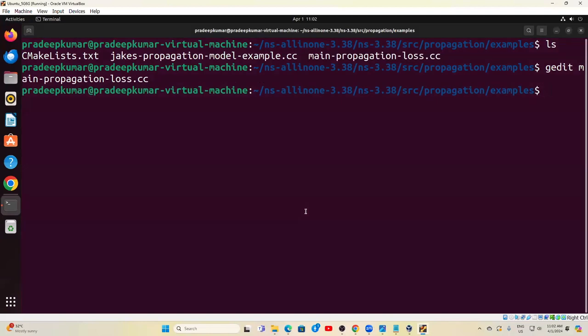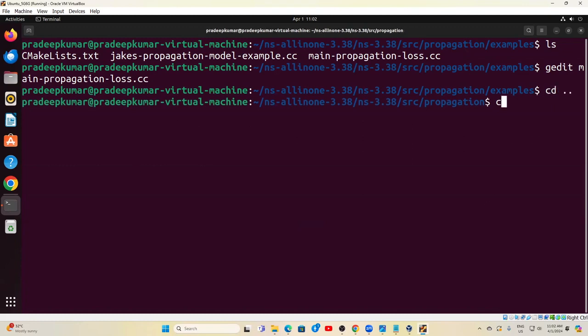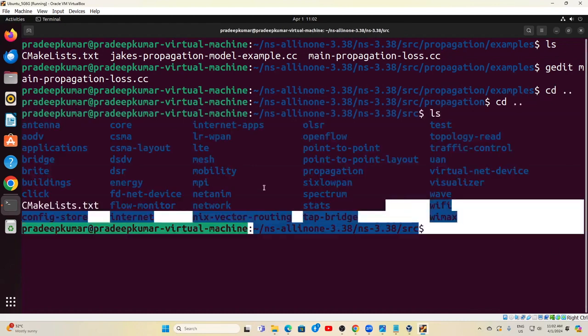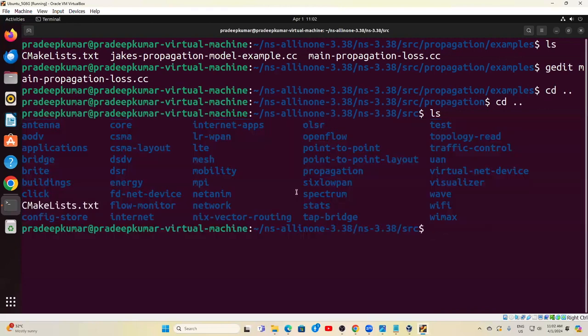So whenever I see the source code, I should understand what this source code is all about. So this is where my understanding lies. Okay. So now this is the propagation. Now these are the source codes that come with NS3. Okay. Now let me go into one example.